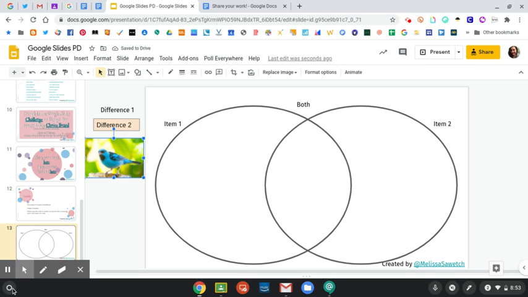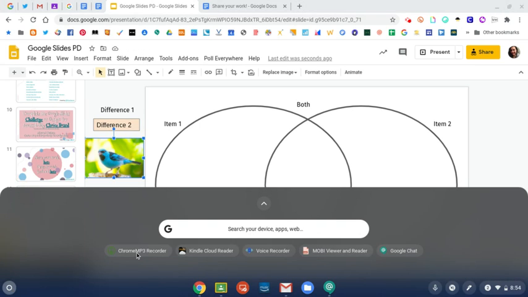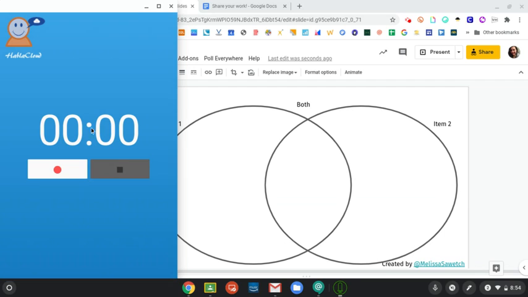So if I go down here to the Finder view, I have the Chrome MP3 recorder. You have it on yours. You may need to click this little arrow up and kind of go through the pages to find it. So I'm going to go Chrome MP3 recorder. It's going to be really simple. You just press the red button.